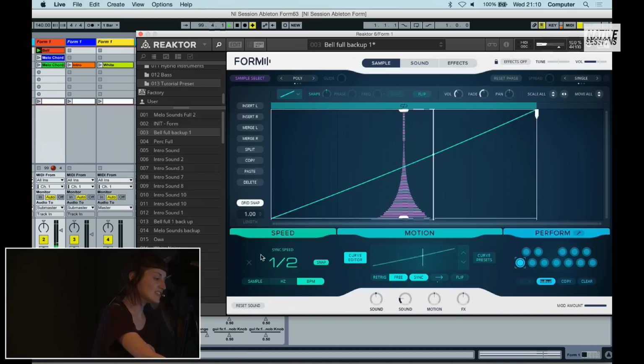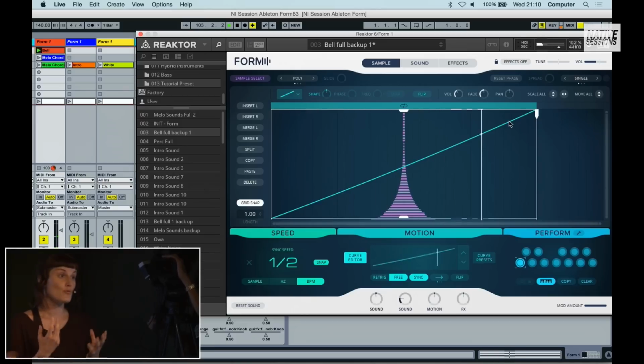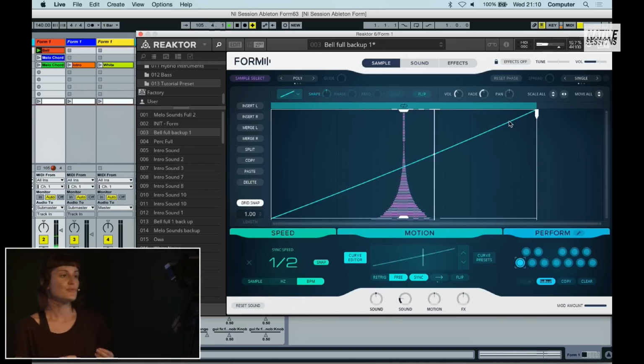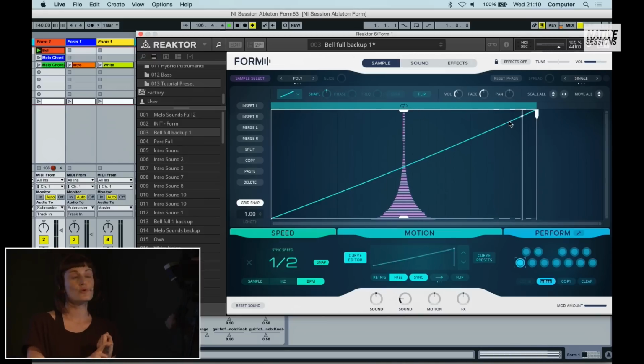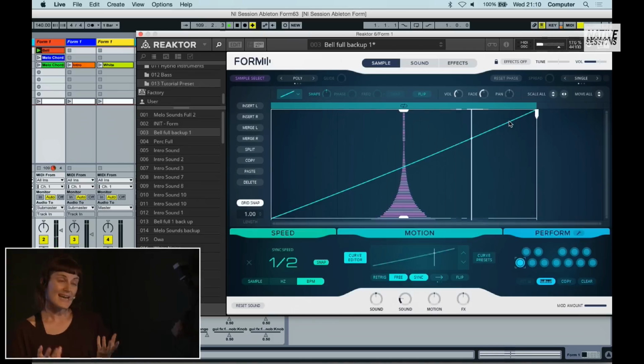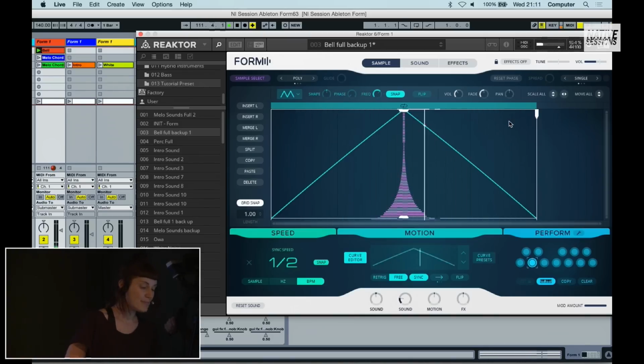And over here, this little diagonal line that you see going through, this is our motion curve. This is basically what makes Form really special. The motion curves decide whether your sample is going to be played forwards or backwards. And that's pretty much it. But they're capable of a lot of different things, and they can really have quite an impact on your sound.